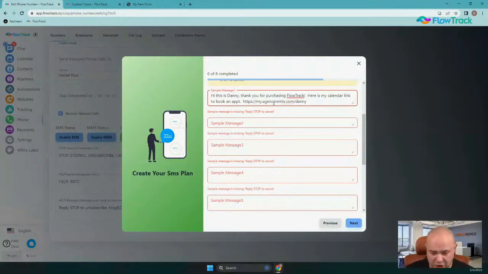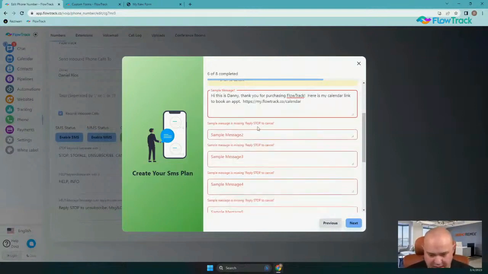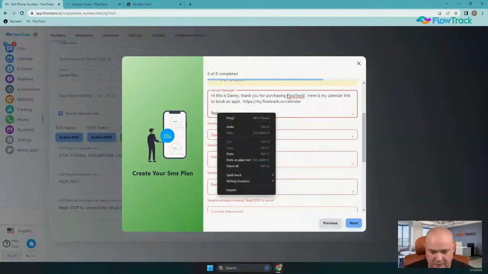All right, so there's a URL. Now, since this is a FlowTrack training, I'm going to convert it to flowtrack.co, and maybe we'll just put calendar, whatever. Very good. Now you notice I still have an error. So I need to put the reply, whoops, hit the mouse.